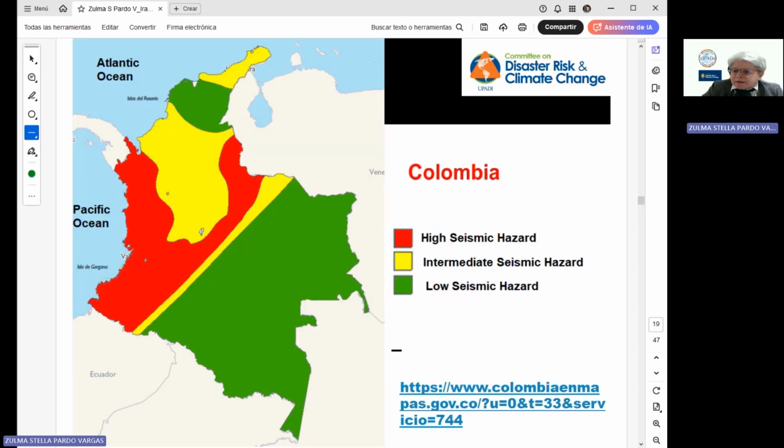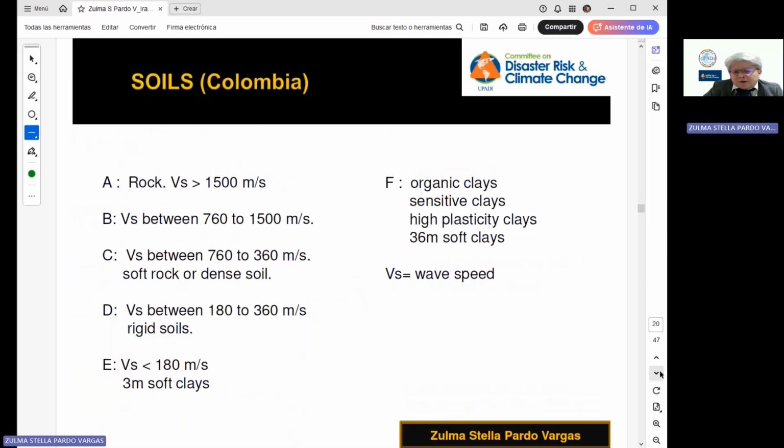We have 3 zones. The red color is high seismic hazard, the yellow is intermediate seismic hazard, and the green color is the low seismic hazard. Here is the Pacific Ocean, here is the Atlantic Ocean.